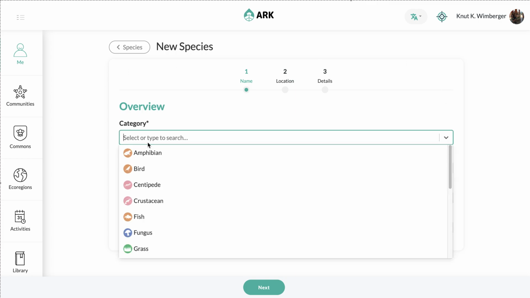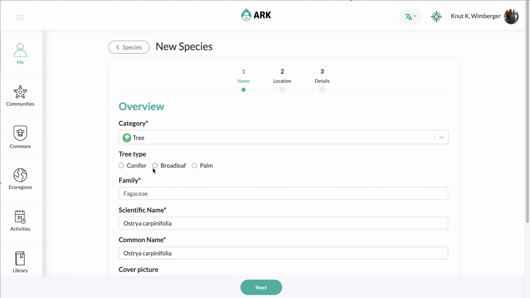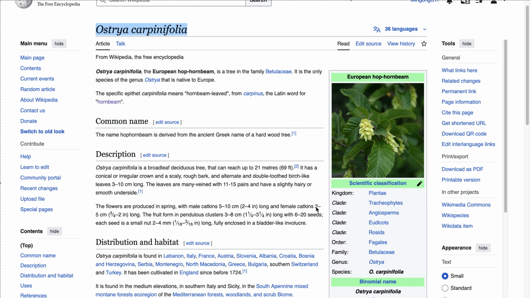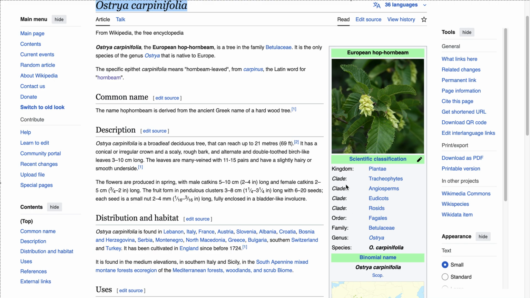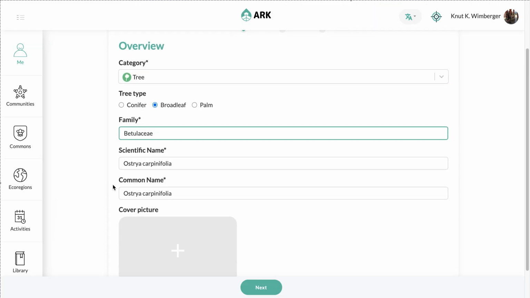The category, what is it? It's a tree. It is a broadleaf tree, not a conifer, not a palm. And I can take here also from Wikipedia that it is part of the family Betulaceae. Family is important. We want to have this information to better identify different species.